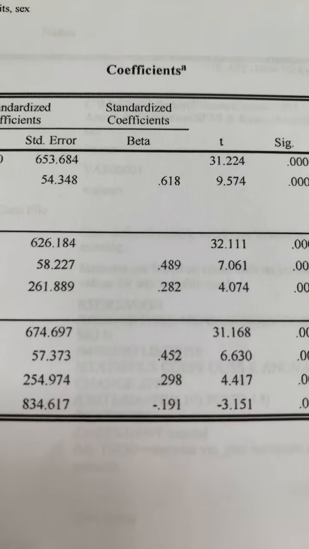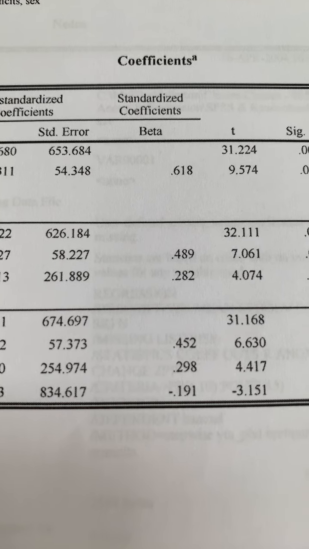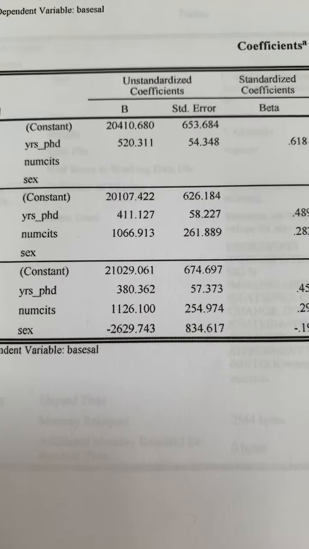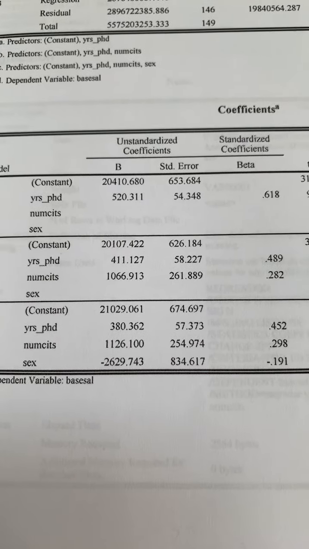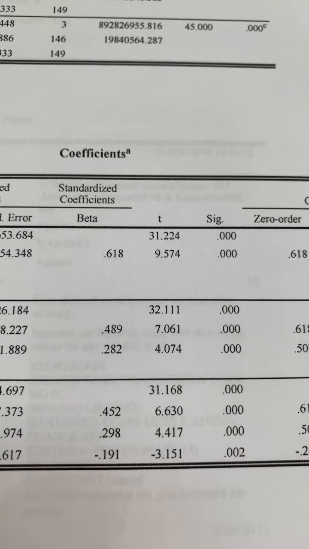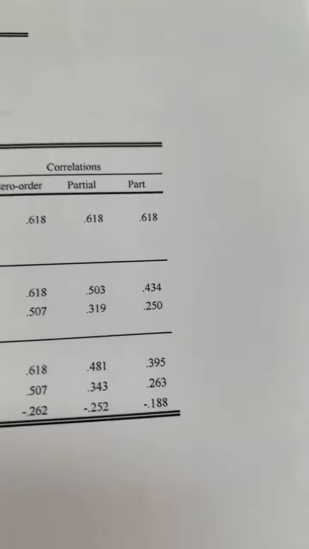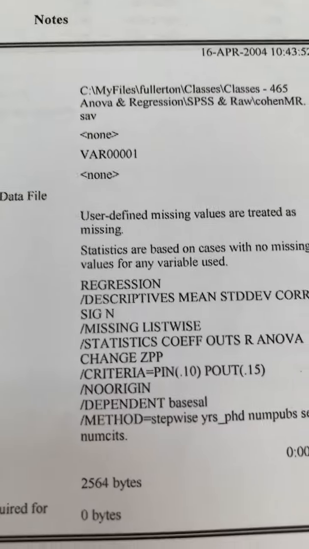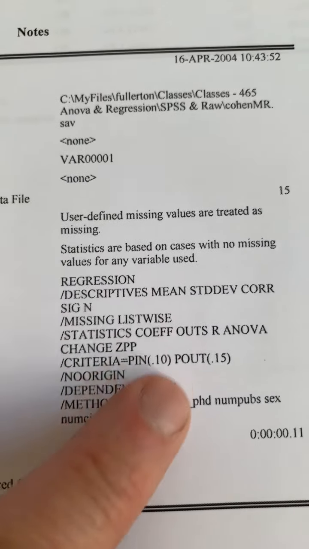The best predictor here, based on the beta of 0.452, is year since PhD, followed by number of citations in the Social Science Citation Index, followed by sex, all right? And we have significance values, everything's significant, and there are zero-orders and the partial and the semi-partials, which I'll talk about another time. And then finally, on page 113, we have the stepwise approach, which you can see here.